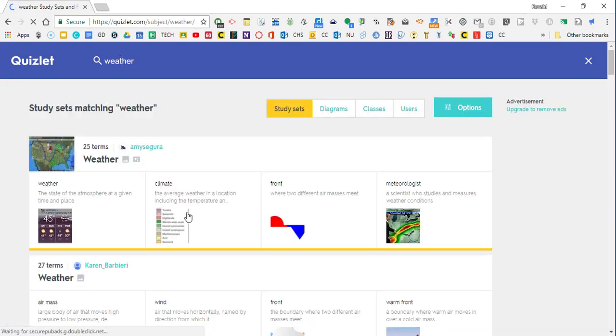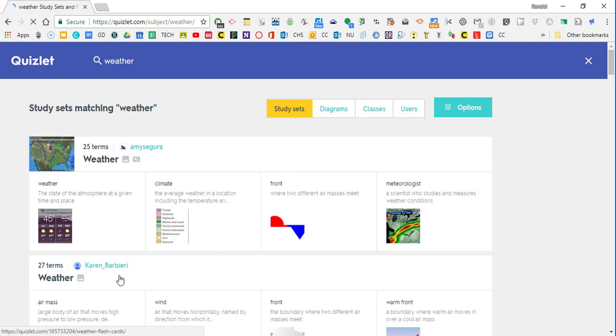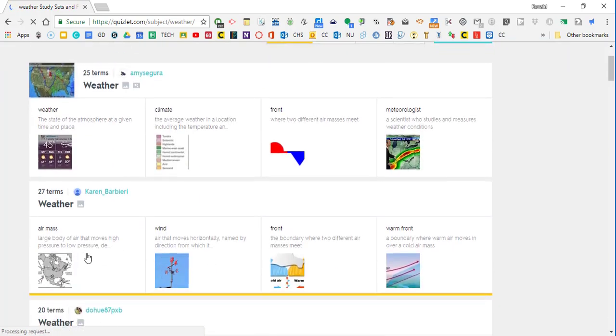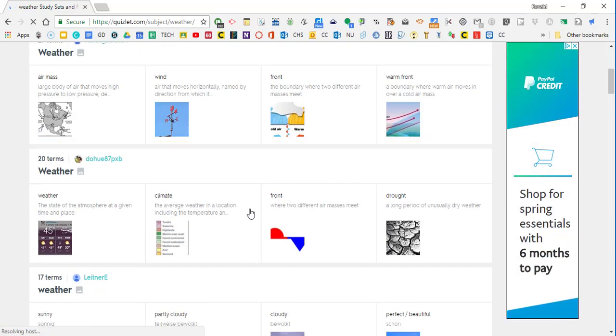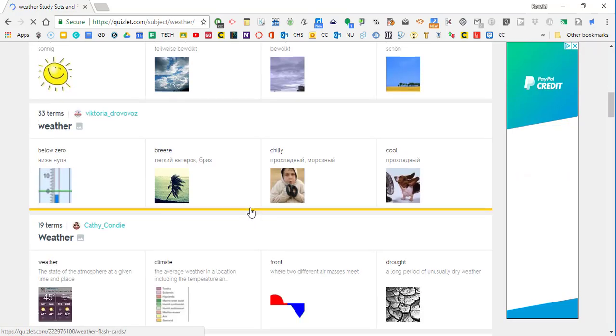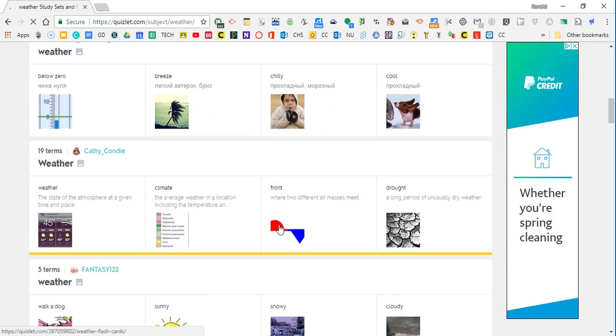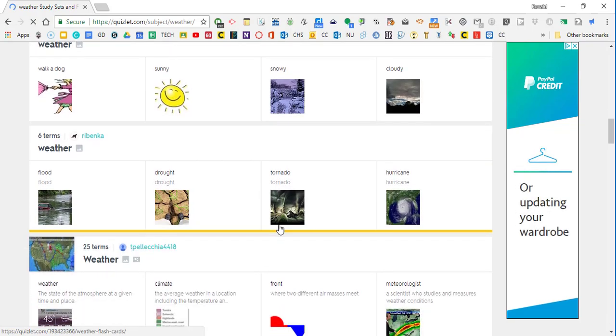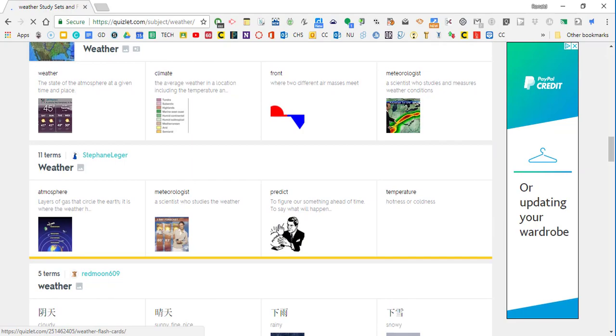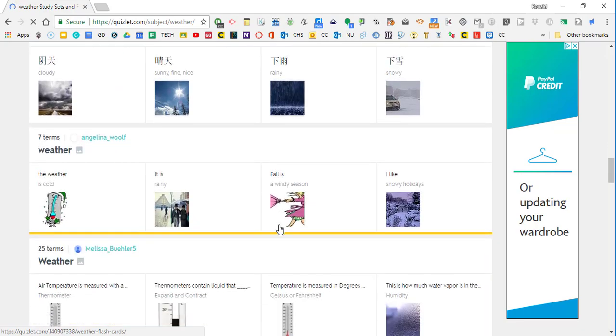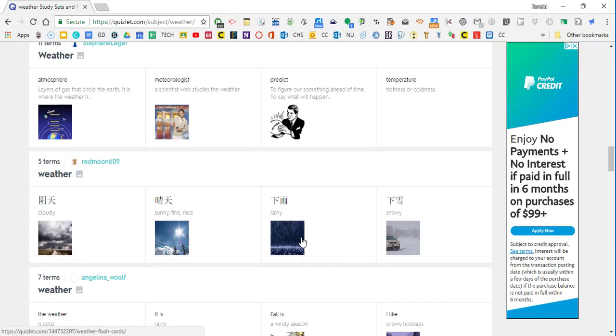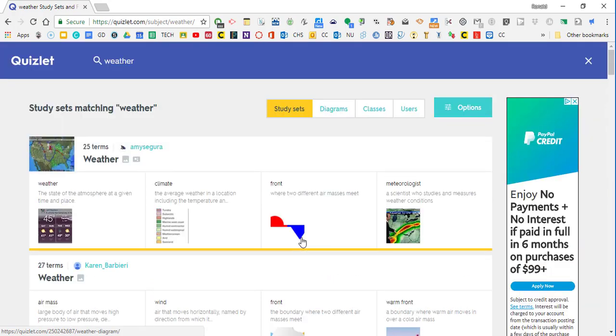And now you can see that there's these terms. This person made 27 terms. They already have a lot of images tied to them. So you can go through people who already made some great sets and see if they relate to what you want to use for your own students. You can take some of their stuff, which is really nice. So that's a really nice thing about Quizlet, is that you can search for some great content.